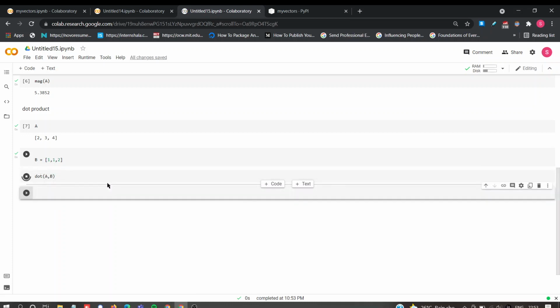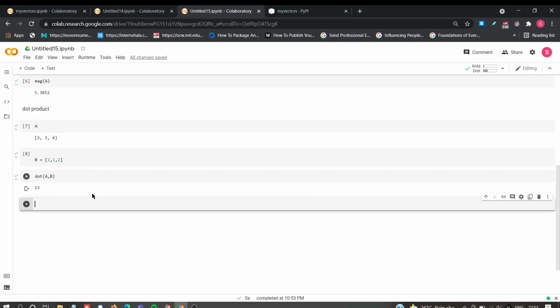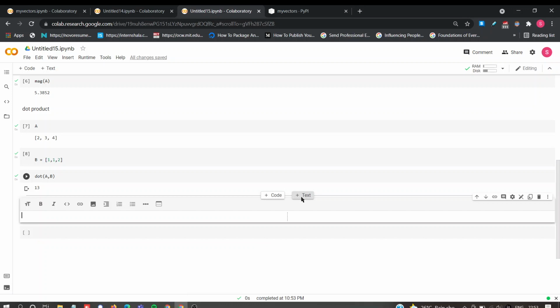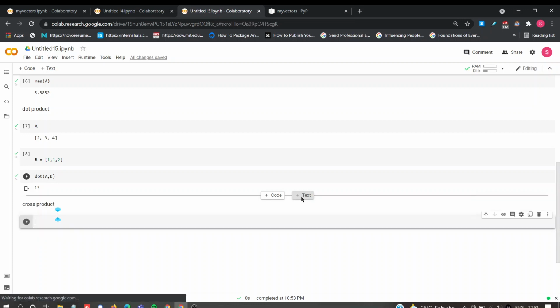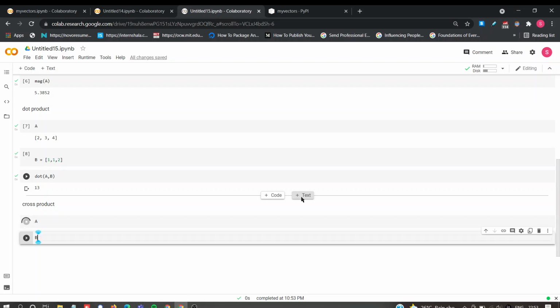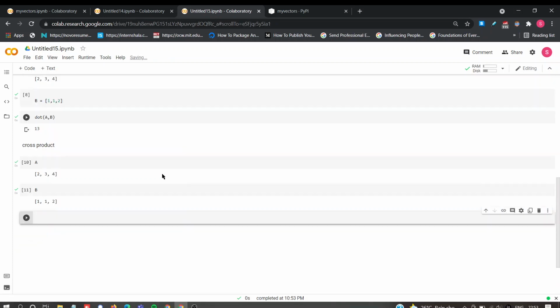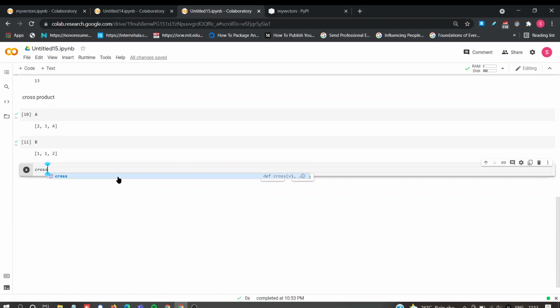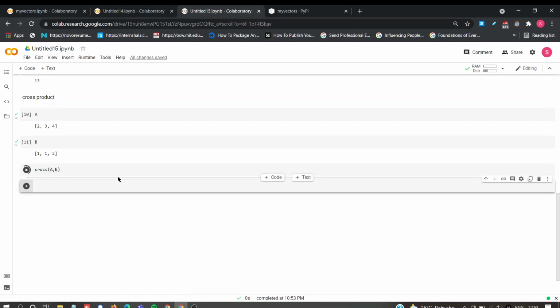By doing so, you're going to get the dot product of two vectors. If you just find it using the formula, you're going to get the same answer. In the same way that we can find the dot product, we can also find the cross product of these two vectors. Let's take for example the same a and b. For this I can find the cross, and we just have to mention cross a comma b.